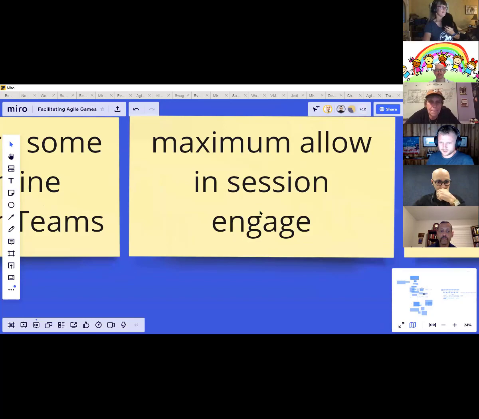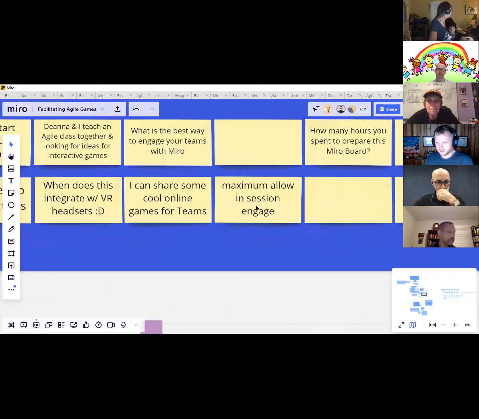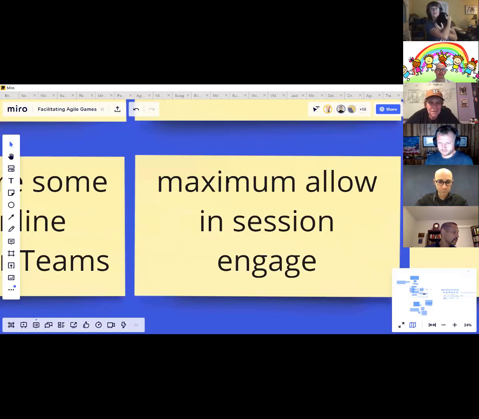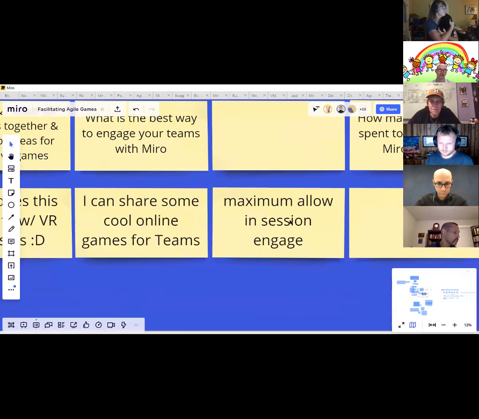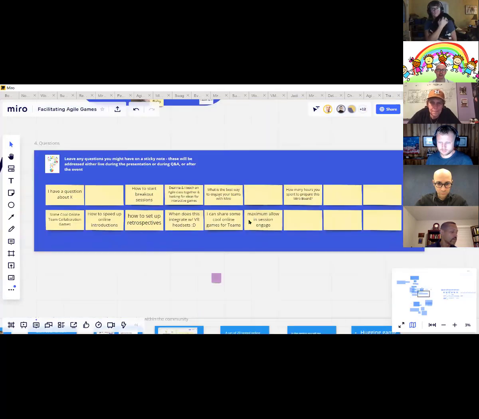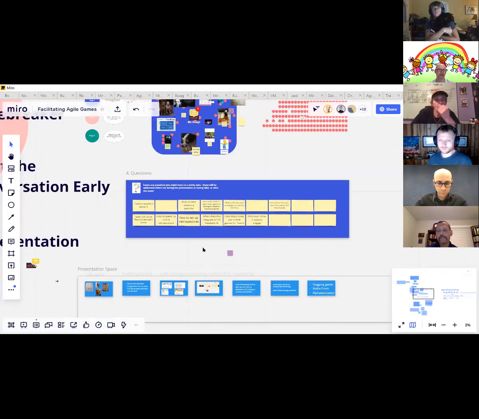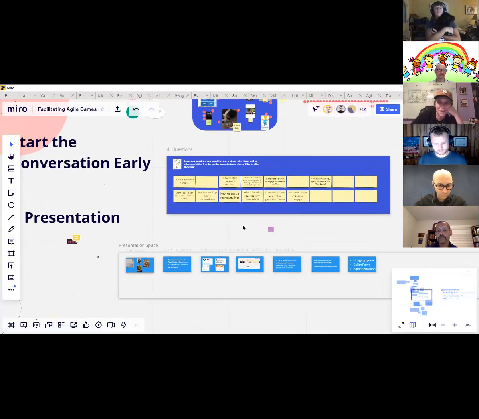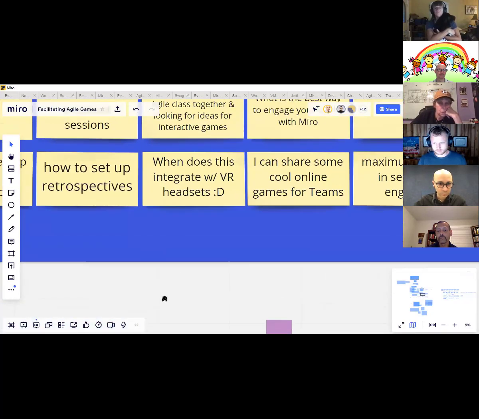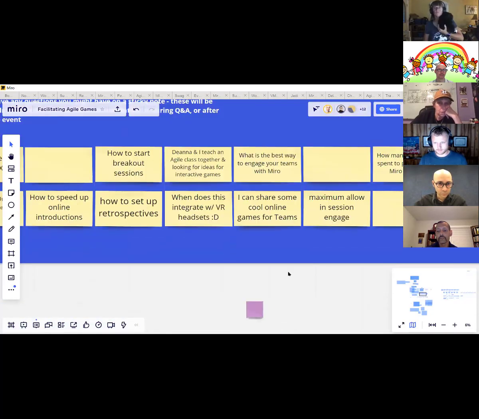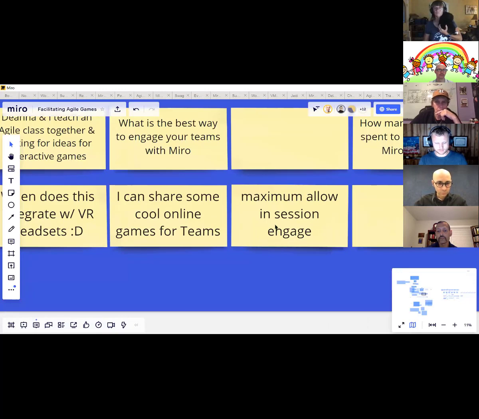Maximum allow in session engage. I don't quite know what that question means, but if you're asking about the maximum number of people that can be on a board, it's hundreds of people. So I've seen boards with 400 people on them. Wow. How about, what's a good sized number of people to have in a class? I mean, how does it get unwieldy after a certain number or anything like that?